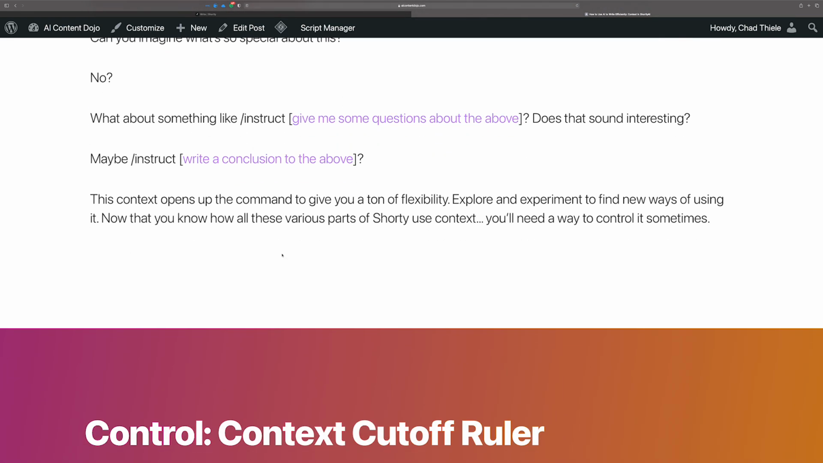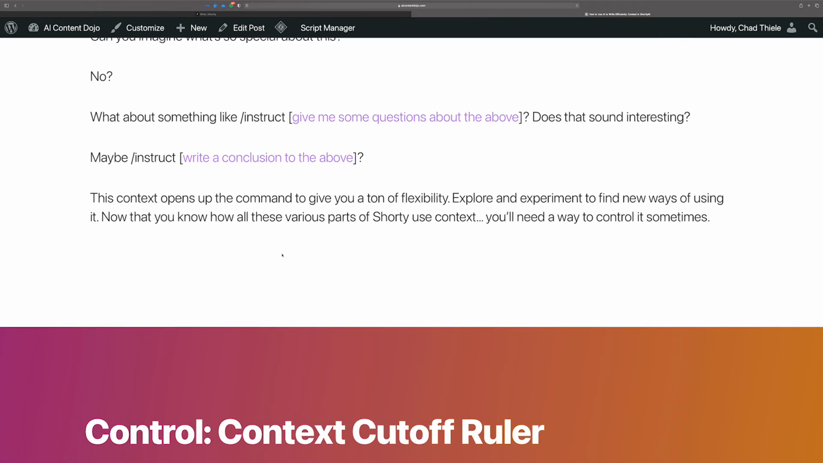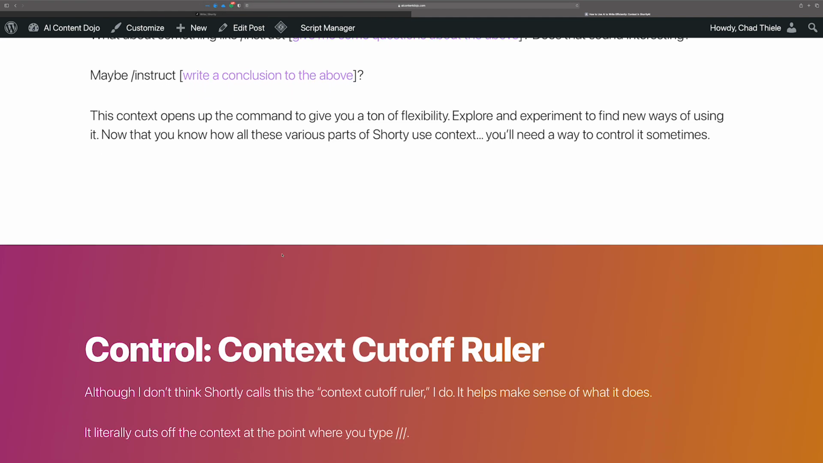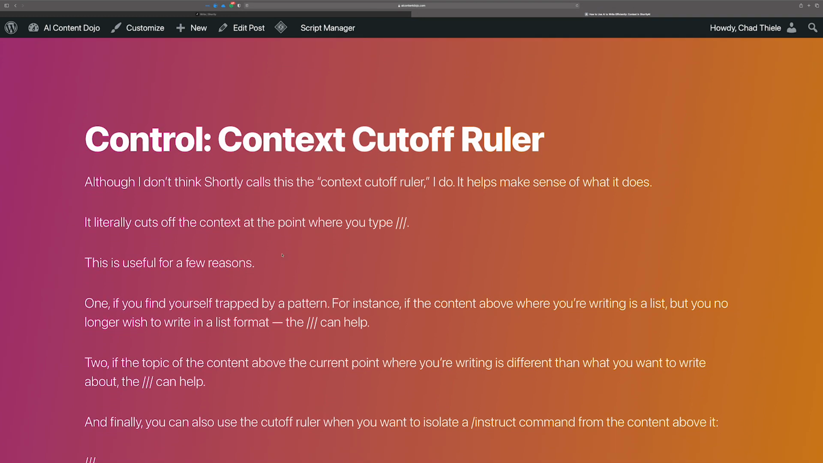And yeah, it's really cool. I really highly recommend playing around with Instruct and seeing what kind of cool things you can get from it. Now, there are times when you need to kind of control that context a little bit.